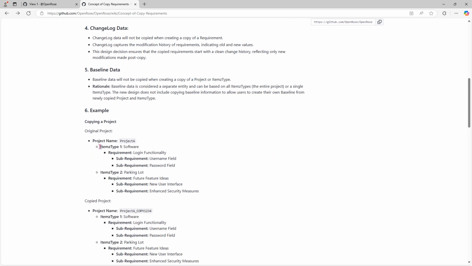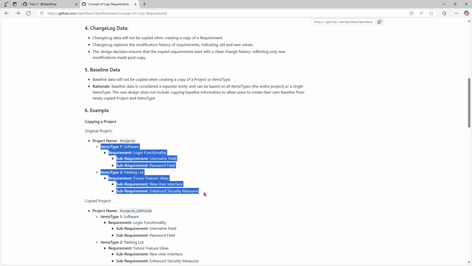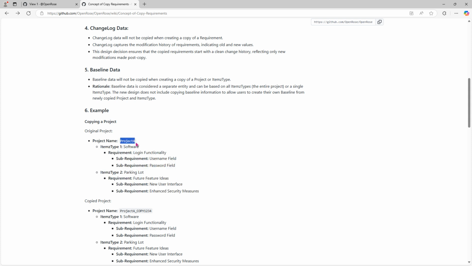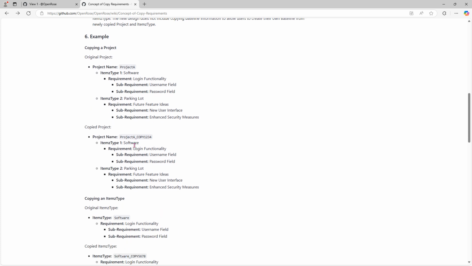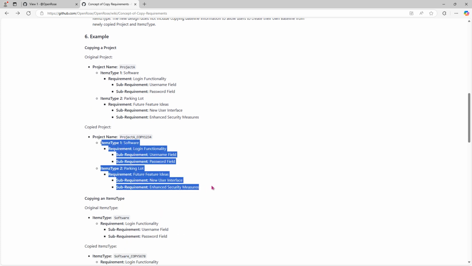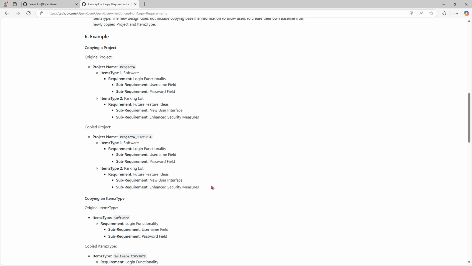So let's say I have a project A, which has obviously parking lot item type along with software as an item type. And then we have requirements and sub requirements below those item types. So everything here remains as it is. We are not changing the naming convention or the data for item type, requirements and sub requirements. The only thing we will change is the project name. That will go from project A to project A underscore copy with the random number that we generate. The actual data just remains as it is. So that's how we will do a project copy.